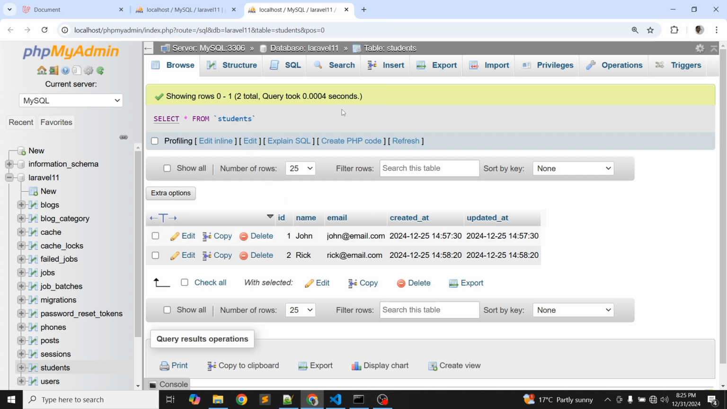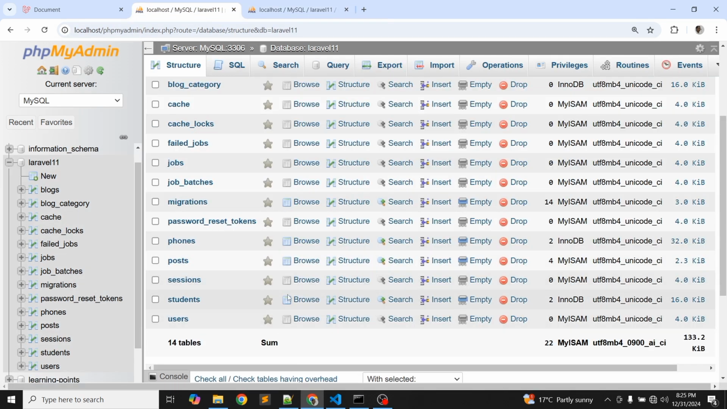We have already created the students table. Let's create a subjects table and implement the one-to-many relation: how to get data, how to insert data, how to get subjects from the student, and how to get a student from the subject. We will do both. So let's first create a subject table. We don't have a subject table right now.